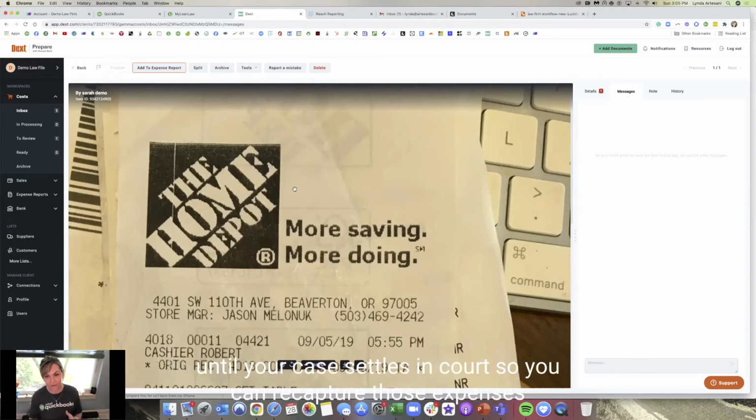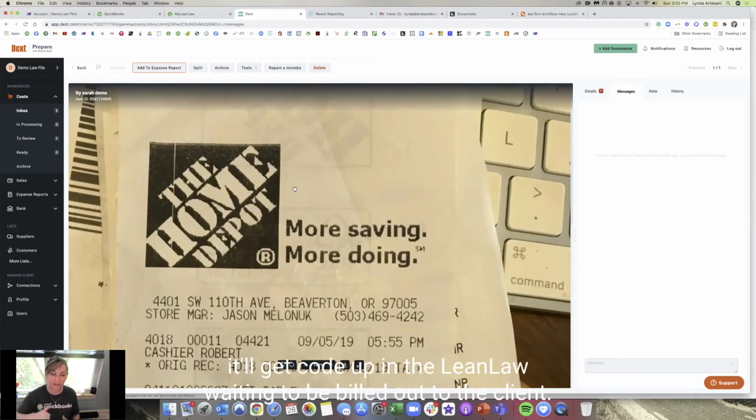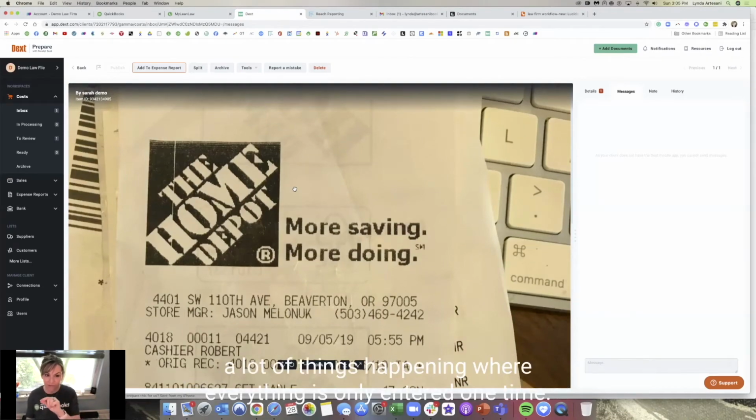So you can recapture those expenses from the client and you don't want to miss anything. And that's the beauty of putting them into Dext. Dext will attach it to the transaction in QuickBooks. And if you code it to advanced client costs, it will get pulled up into LEAP waiting to be billed out to the client. That's a powerful workflow with a lot of things happening where everything's only entered one time.